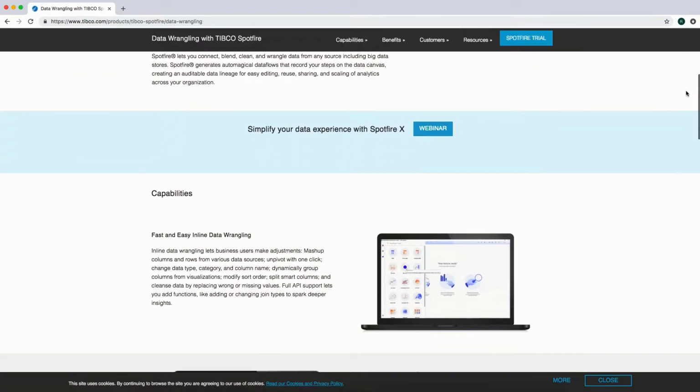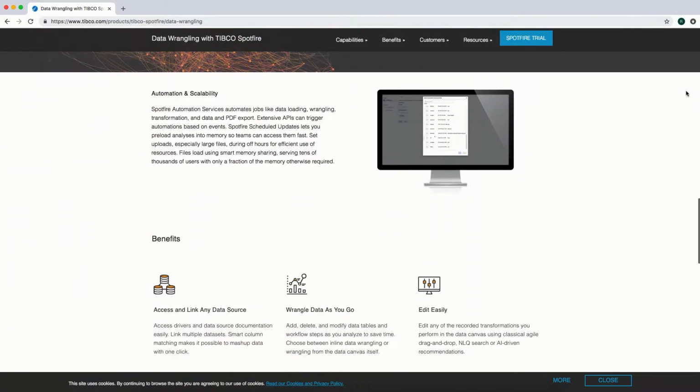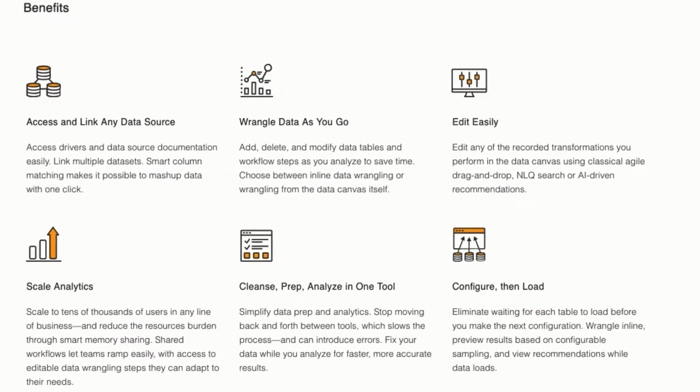Welcome to Data Wrangling in Spotfire 10. Unlike generic data visualization or dashboard tools, Spotfire 10 provides the deepest and most versatile capabilities without compromise.